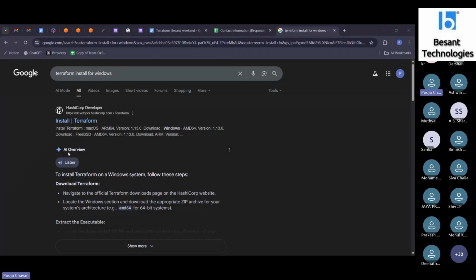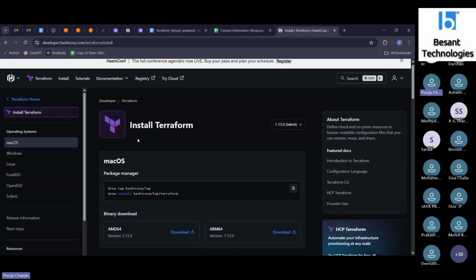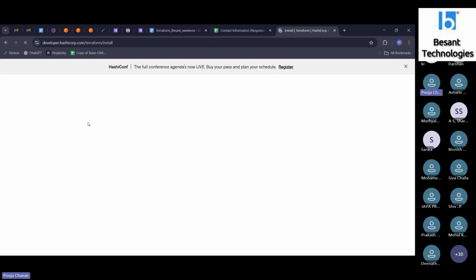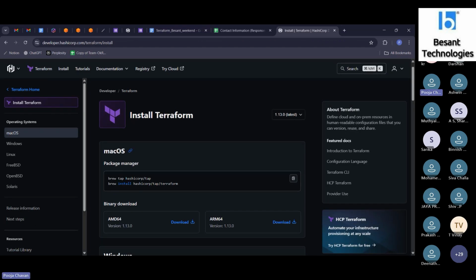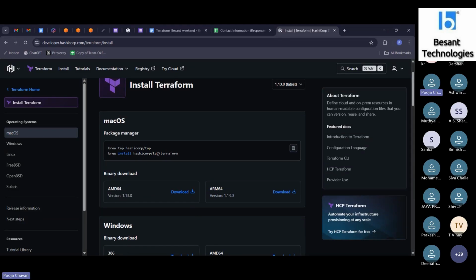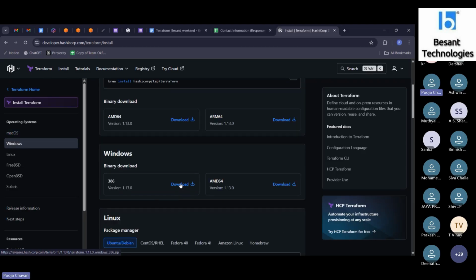Everyone can see this, right? Install Terraform. Yeah, I can see. Thank you. So you have an option, just type Terraform install for Windows or something like that. You should see HashiCorp Developer. So you have to enter into Install Terraform. Next, for Mac, you should install this, and for Windows, we will be installing this.